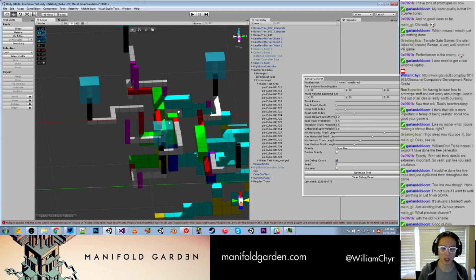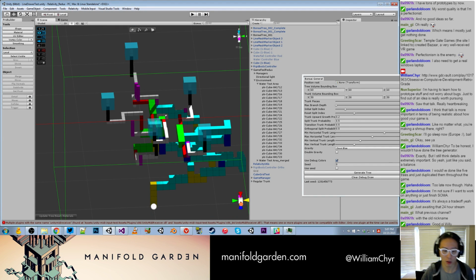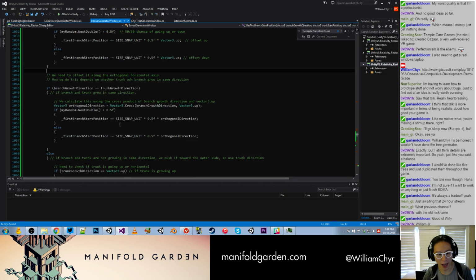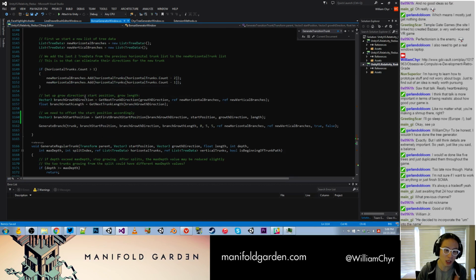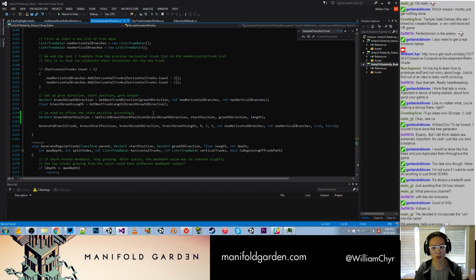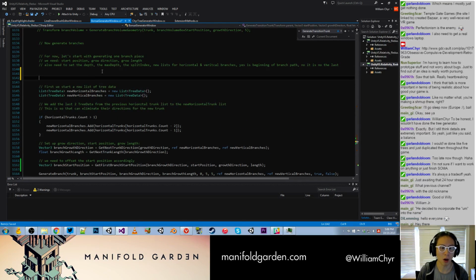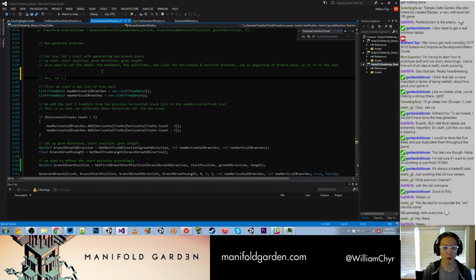Yes, okay, it looks like all our offsets are correct. So now what we need to do is go back. This function was moved, and now you can actually read it, right? It's like, okay, set up growth direction, start position, grow length, need to offset start position accordingly, generate branch. So now what we're going to do is iterate through the number of trunks that we want to generate.